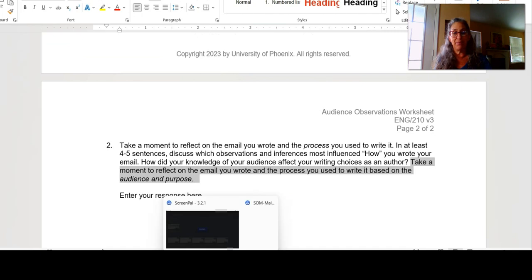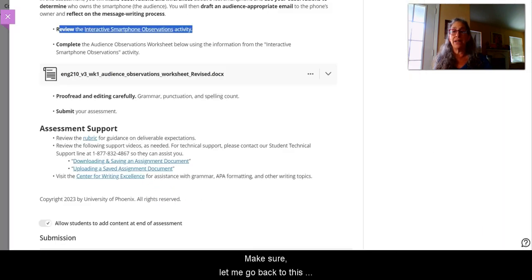And that's it. Make sure, let me go back to this instruction page, that you proofread and edit carefully, and then you submit that worksheet. And there is some more information. You can look at the rubric, which I always advise to make sure you're addressing each of those rubric criteria.